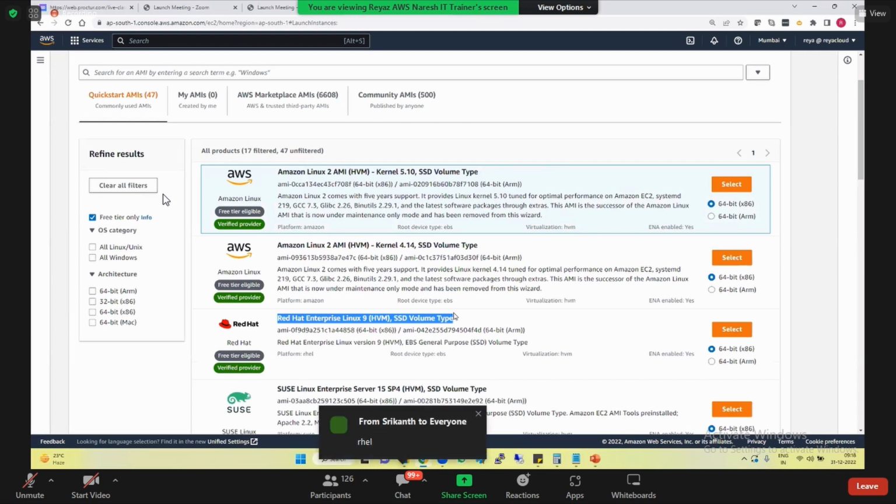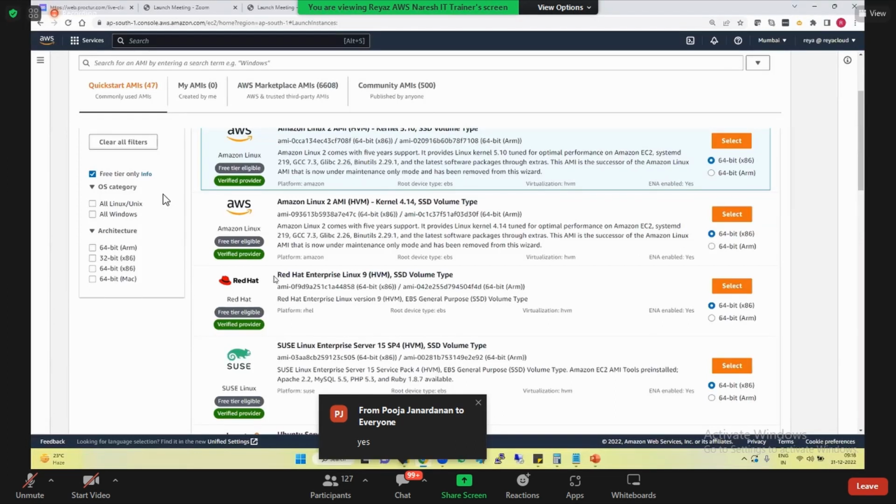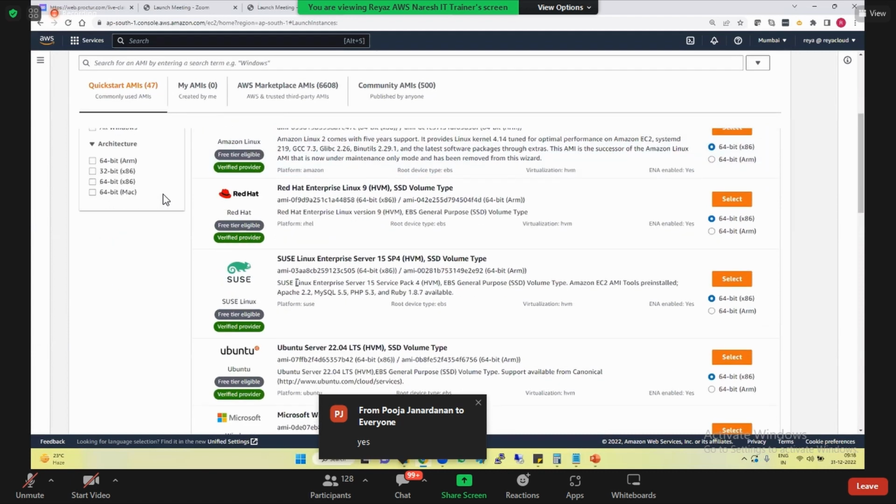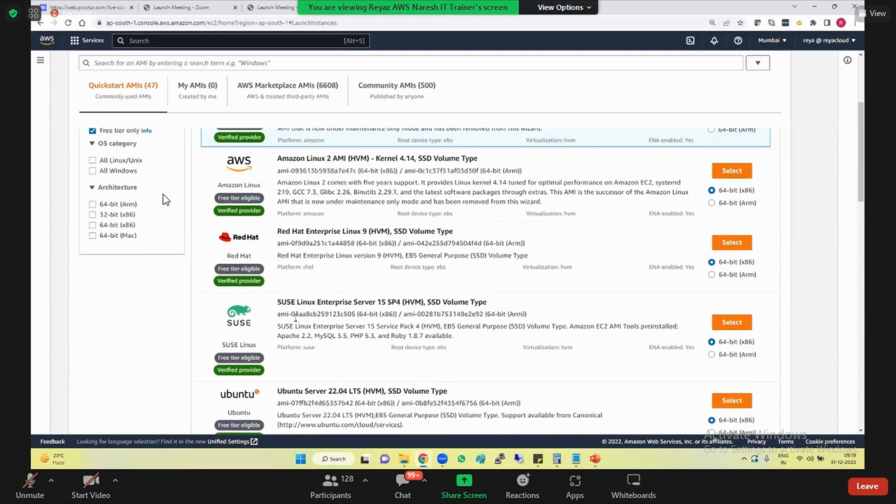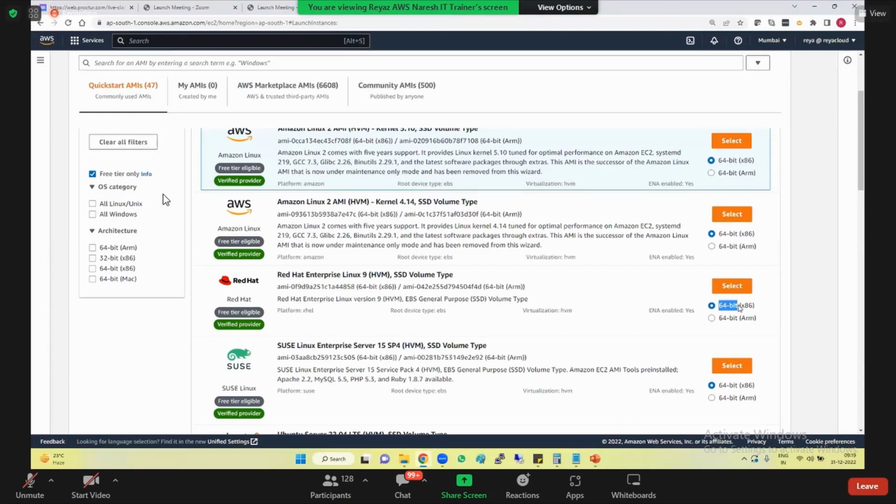Most of the time, I'll be showing you the demos on Linux because Windows, everyone can do it, right? So let's learn more on the Linux operating system. Whatever we do, we'll do it on Linux. And sometimes if the requirement comes, we'll launch Windows machines also. Make sure that you select only the Red Hat one. Do not go for Amazon Linux or SUSE or Ubuntu. Don't go for anything else. Just go for the Red Hat, with x86 architecture.